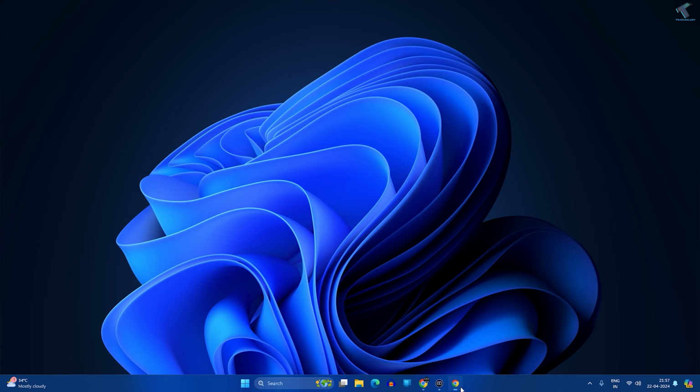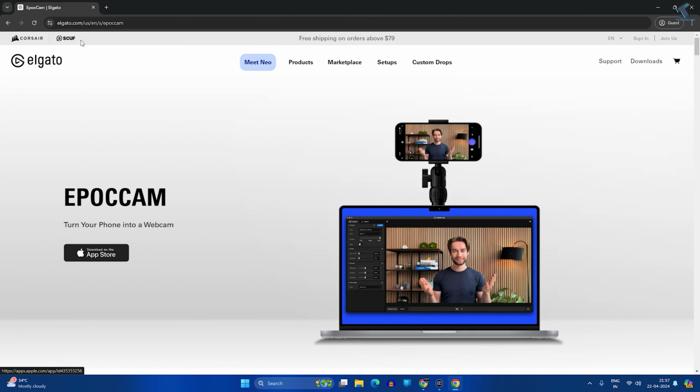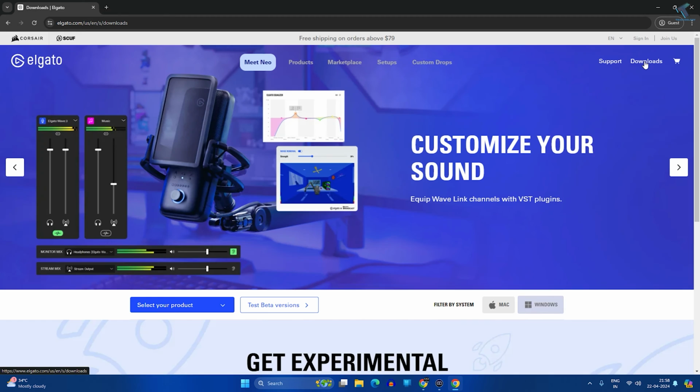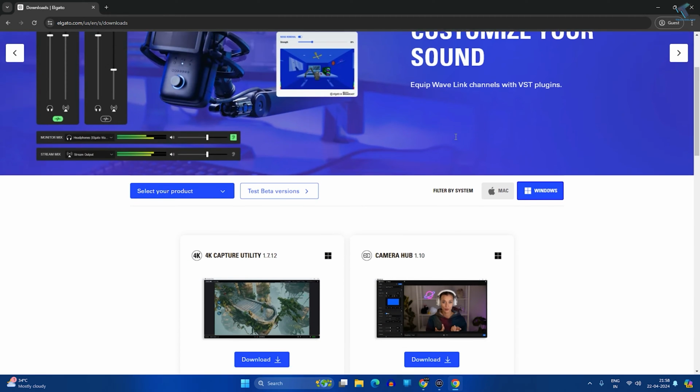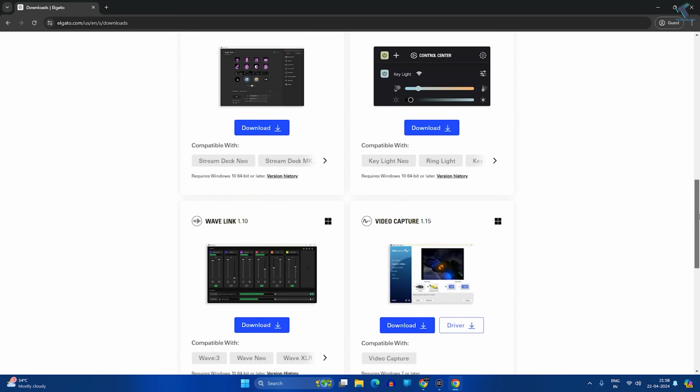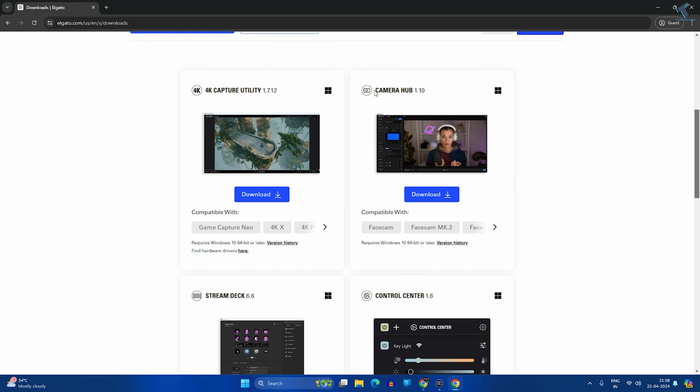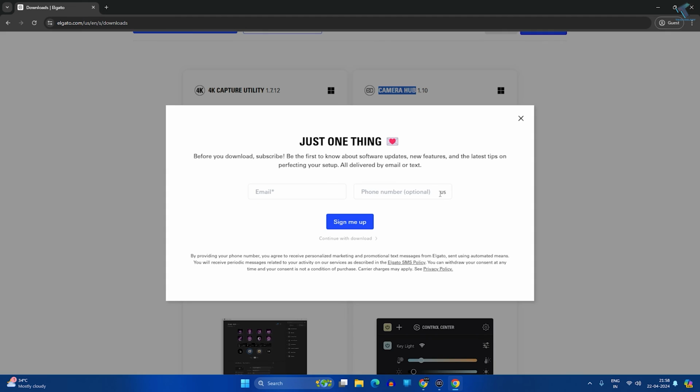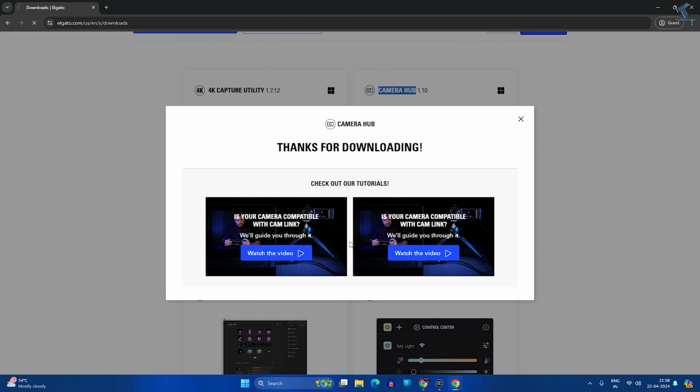After connecting successfully, go to the Ipocam website. I will give you the link in my video description, or else you can search for Ipocam on google.com. After that, click on the downloads button over here, and you will get lots of software. You just need to download the camera hub, which is showing over here. Click on the download button, then click on continue with download, and after that install it on your computer.